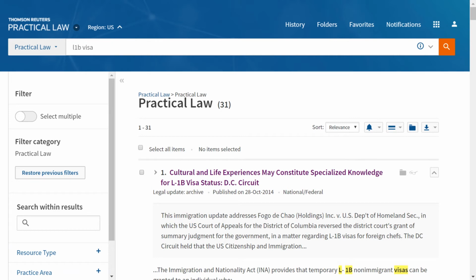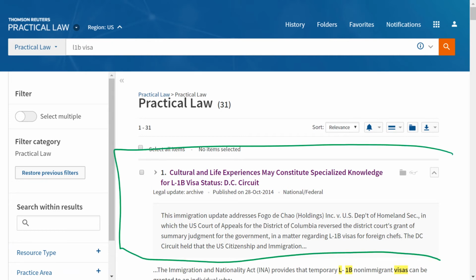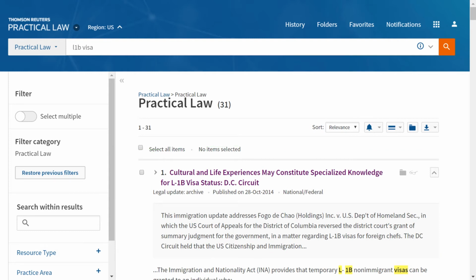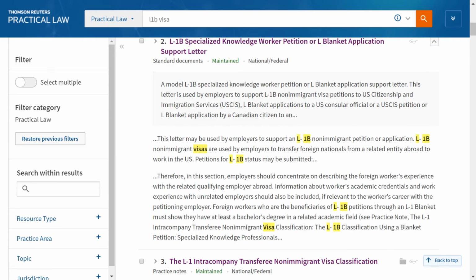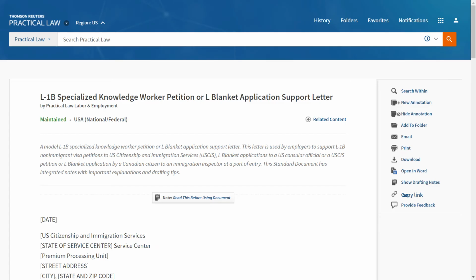Specifically, we'll notice that there are legal updates, including the one that addresses our Fogo de Chao case, kind of interesting. But as you scroll down through here, other resources that are also quite pertinent. Specifically, the L1 intracompany transfer. Can we talk about why forms are so fantastic? One thing that Practical Law does really well is connects you to some of these model documents, maintained by the attorney editors to keep abreast of changes in the law, updates to best practice, and the like.